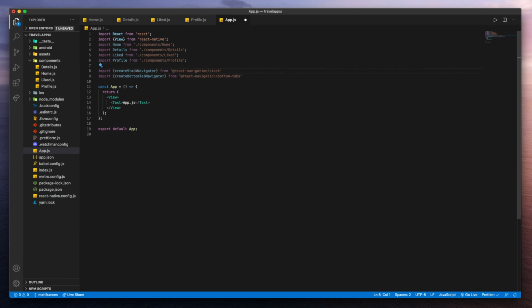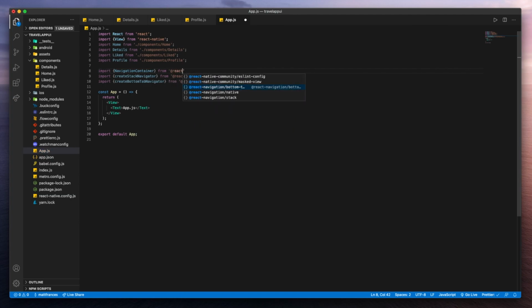And above those two, can't forget to import the navigation container from React navigation. Whoops, I think it might be without, oh, it's this one, my bad. Save that, and there we go.